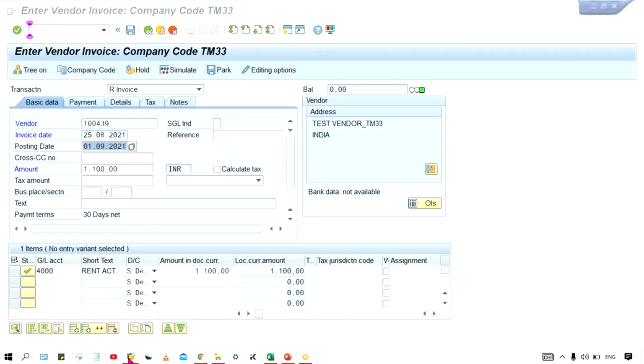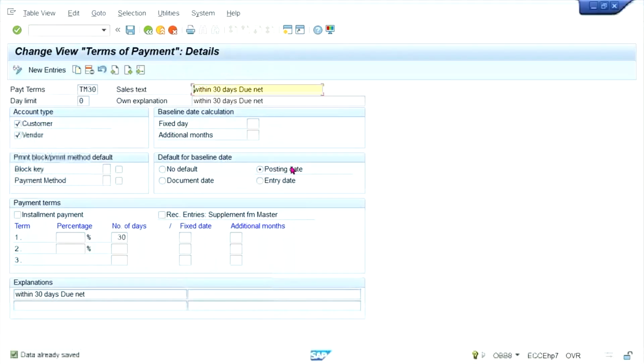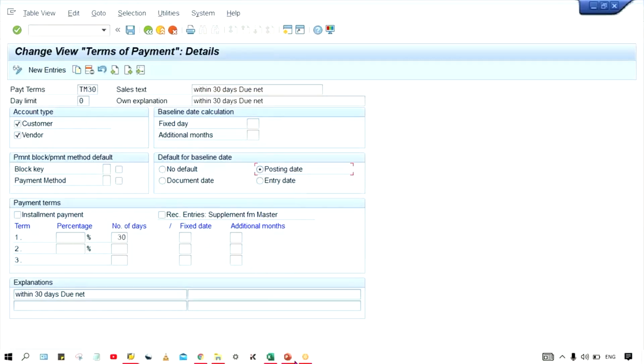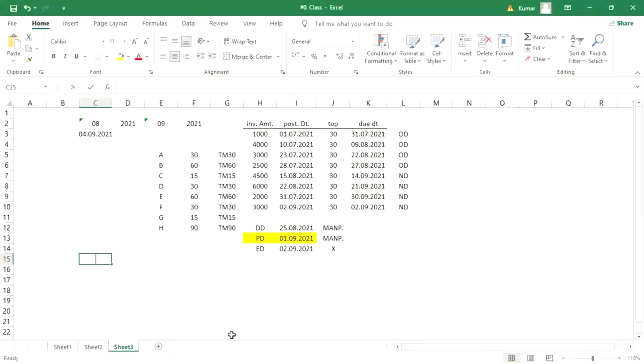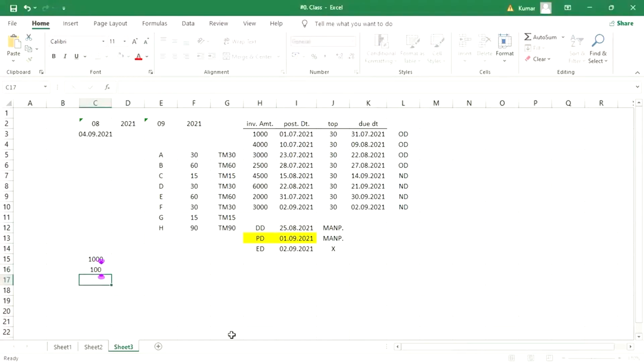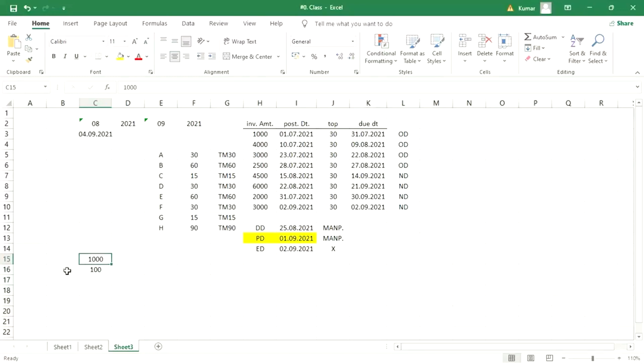Since we have selected here in terms of payment that the baseline date, in the sense that 40 days calculation will happen from the posting date, right? So here, let's suppose there is an invoice amount 1000. On that 10% tax is there. So 100 rupees tax, right? So this 100 rupees tax got calculated on which amount, guys? This amount. So this amount is called the base amount for tax calculation, right?